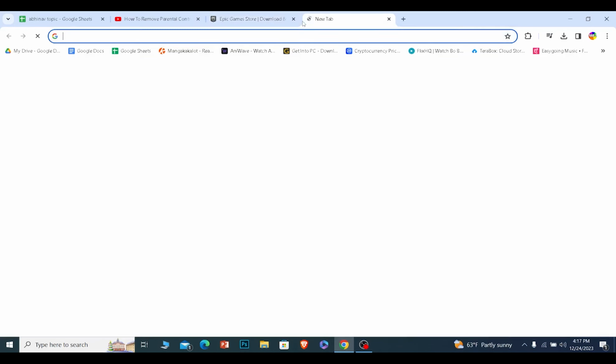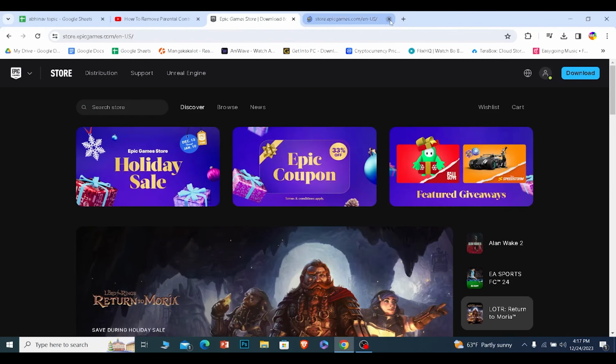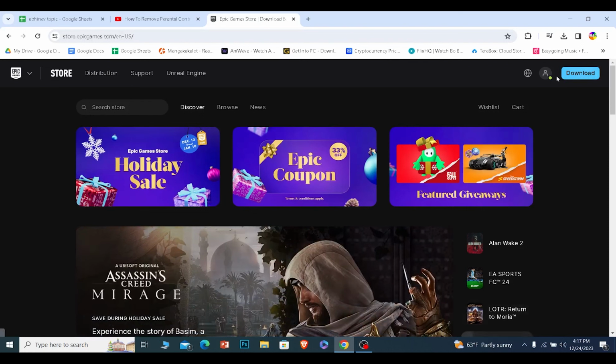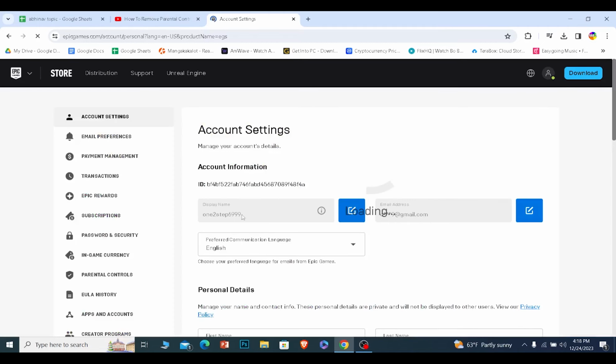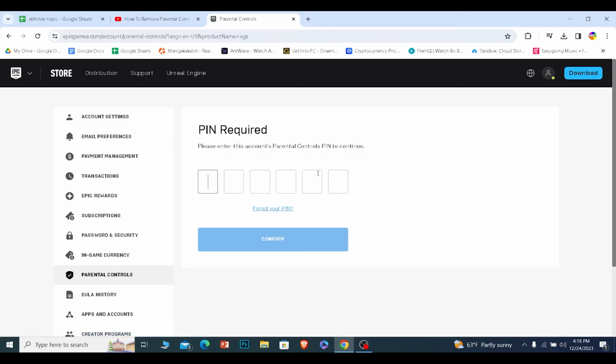To do that, you need to first search for Epic Games on your browser and click on the first link. It'll take you to the official website of Epic Games. From over here, click on the person looking icon, click on accounts. It'll take you to the account settings page of Epic. From over here, click on where it says parental control and enter your current parental control pin to log in.